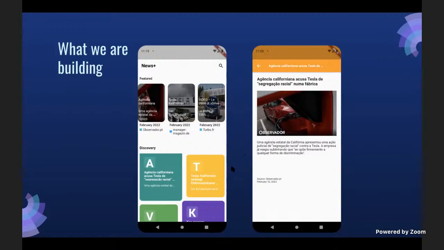It's like a specific piece of news. So I guess if you clicked on one of these, it would give you more information on what it was talking about. Okay. All right.